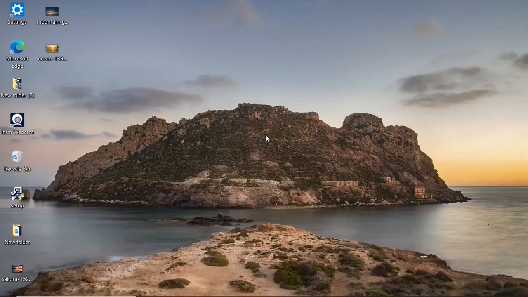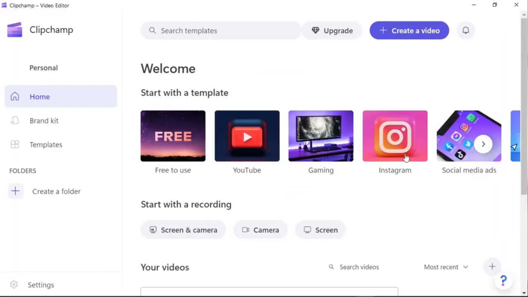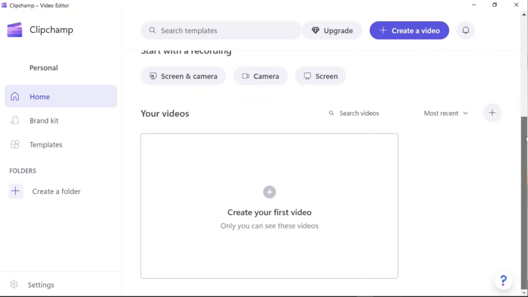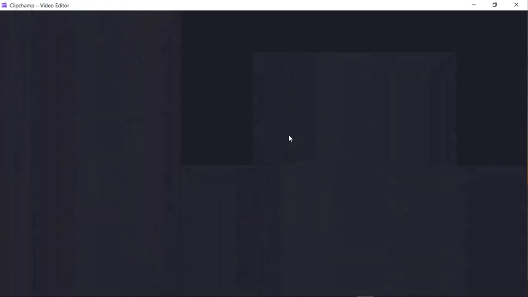In this video, I am going to show you how to use Clipchamp Video Editor. Clipchamp Video Editor was introduced to Windows when Windows 11 was launched. It comes pre-installed with Windows 11 and it has a lot of amazing features.